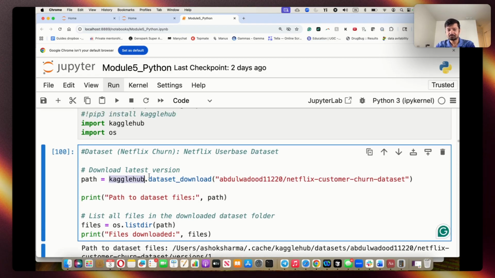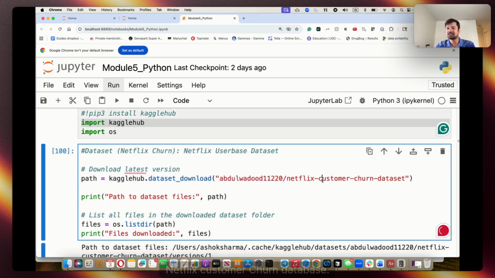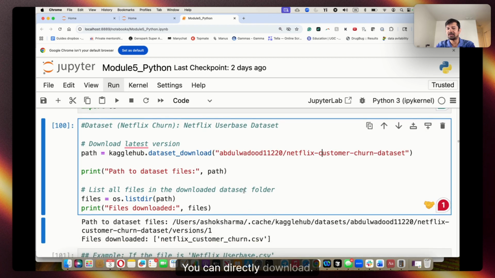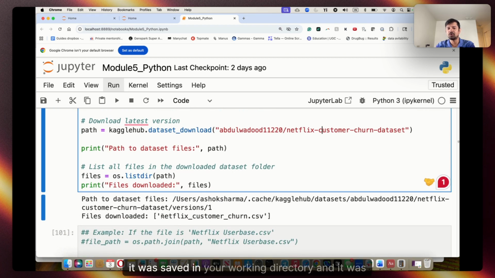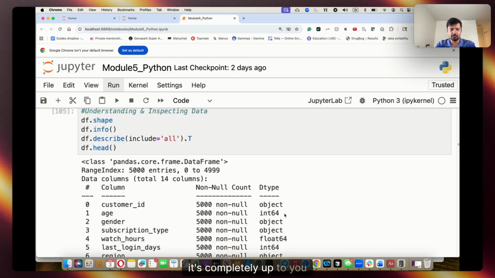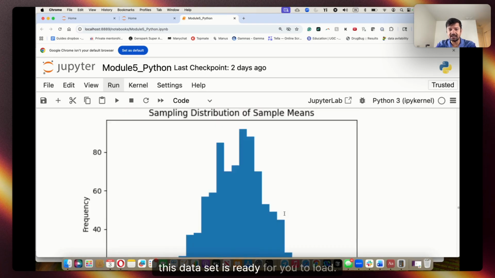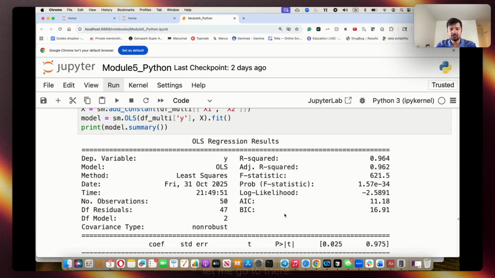Here I have shown you from the Kagglehub. This is a library that you need to import first, kagglehub, and from the kagglehub you can download this Netflix customer churn database. You can directly download it, and it was saved in your working directory, and it was my working directory, so that's why I'm directly loading. If you haven't done it yet, download it using kagglehub with the command line in Python, or you can directly go to Kaggle and download it from the website also. Okay, it's completely up to you. Now once you download this, the dataset is ready for you to load.